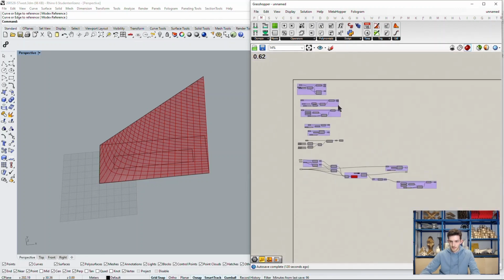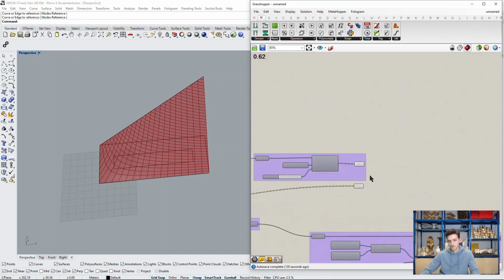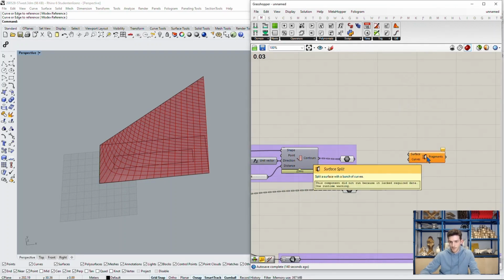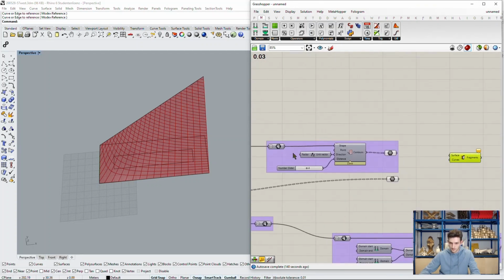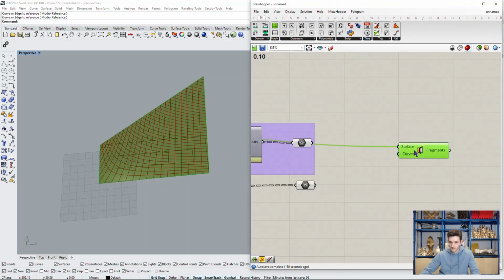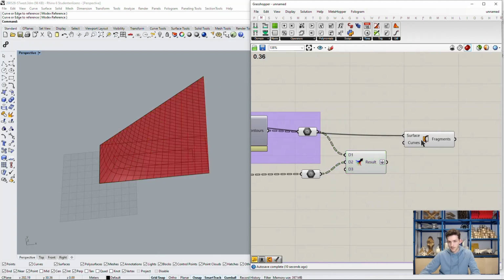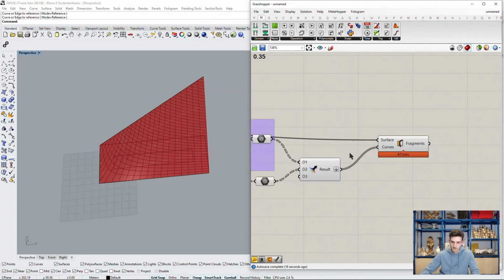Of course, just as in the example up here, we only have the curves and not the surface panels. To do this, we will use the command split surface, or in this case surface split, and we will use our surface and our merged curves here and here, flatten the output, connect it, and have now cut our surface with these curves.